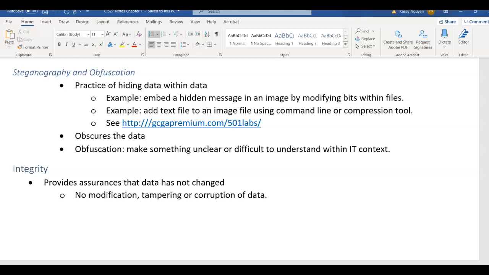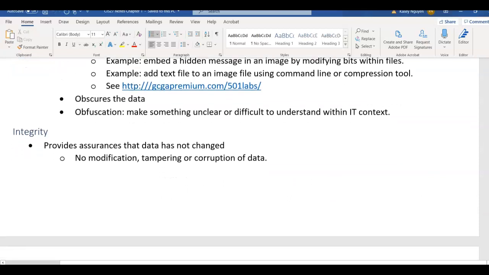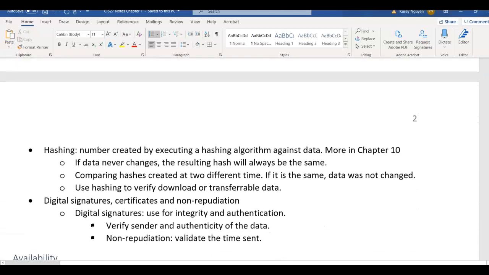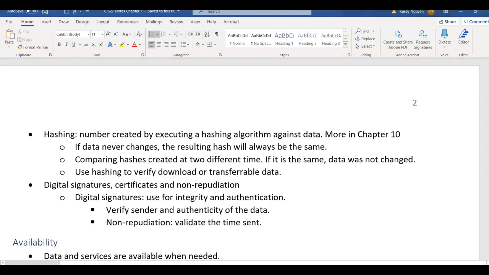Now, in the case where somebody intercepts that data and modifies it, then it would have lost its integrity. So no modification, no tampering, no data corruption. And in other cases, you might have malware that would impact the data, that would change the state of that data. In such a case, it then would have lost its integrity.